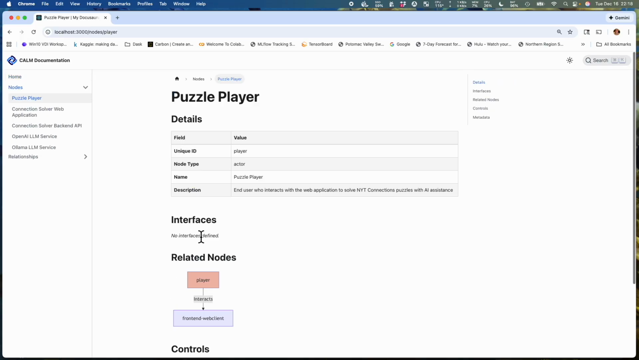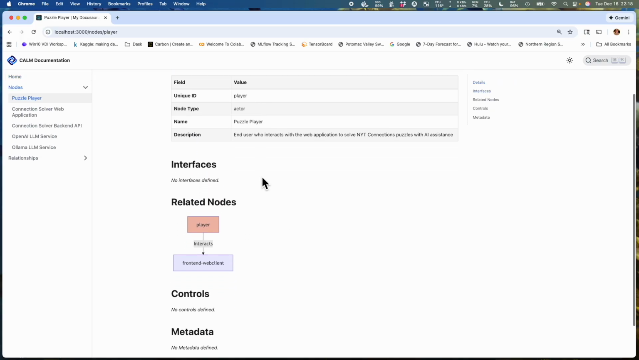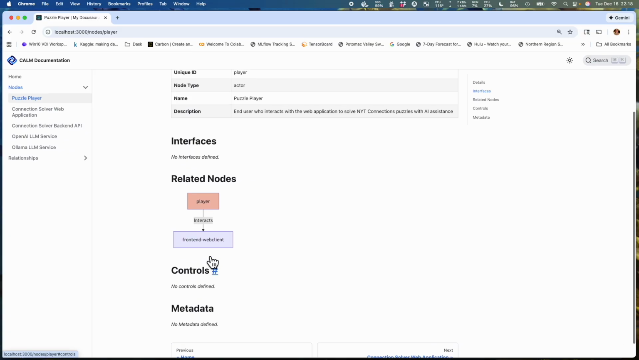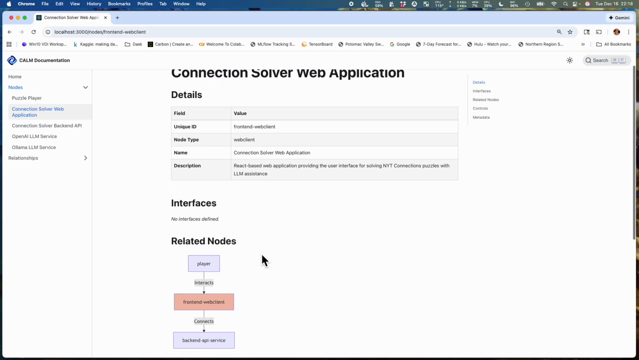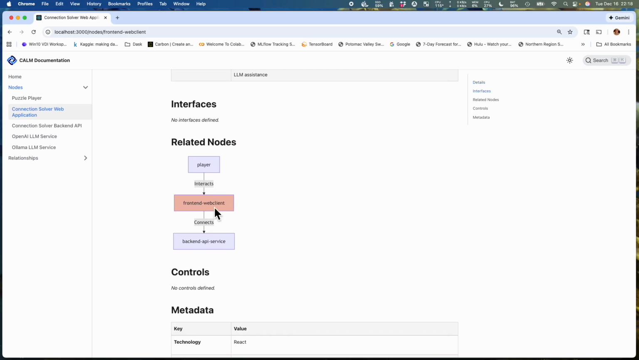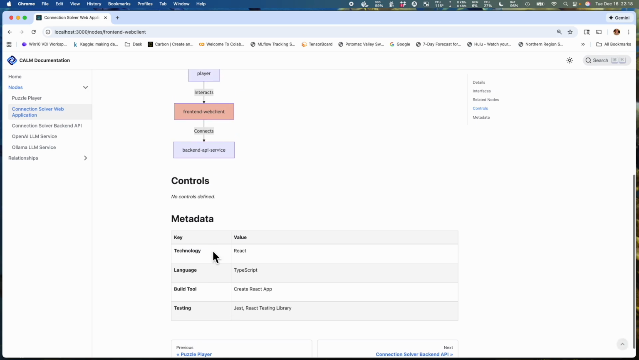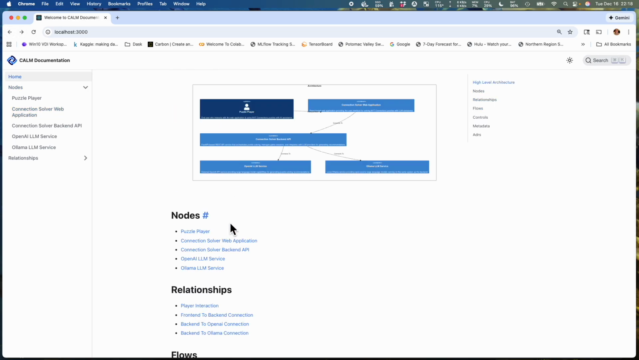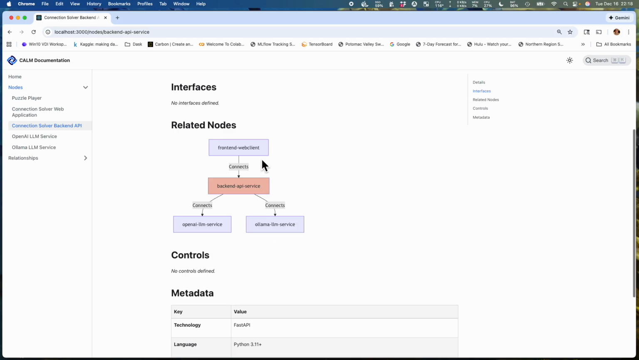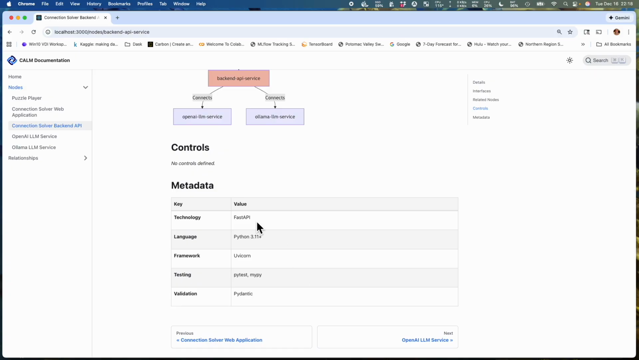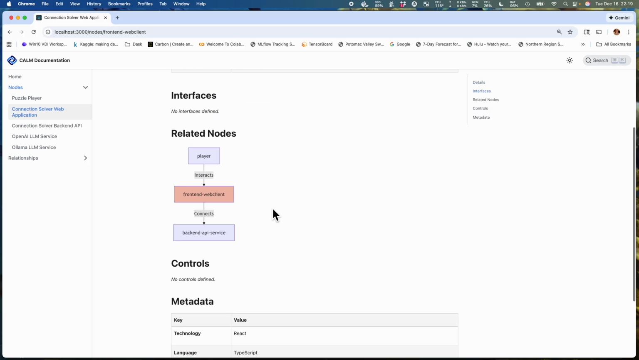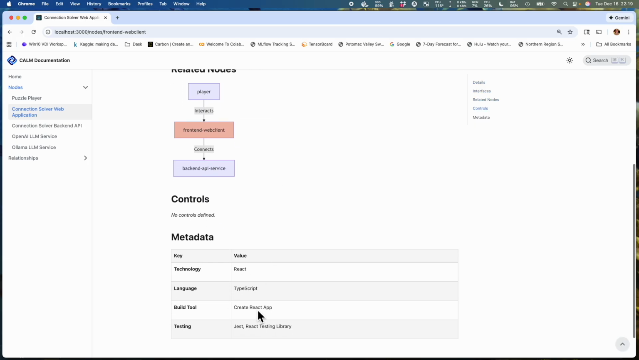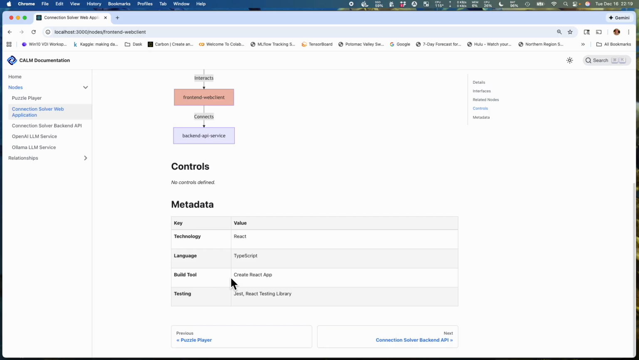So we have the puzzle player, controls. All right, let's see the player interacts with the front end that connects to the backend service. All right, this looks good. Solver web front end connects to the backend that connects to OpenAI LLM. Oh, it even talks about the technology. So let's look at the front end. React. Yeah, it all picked this up.